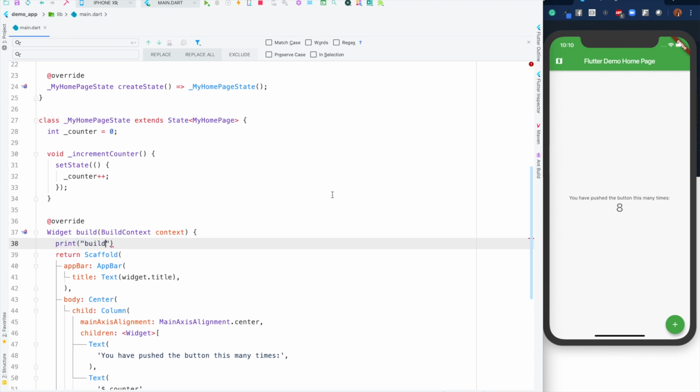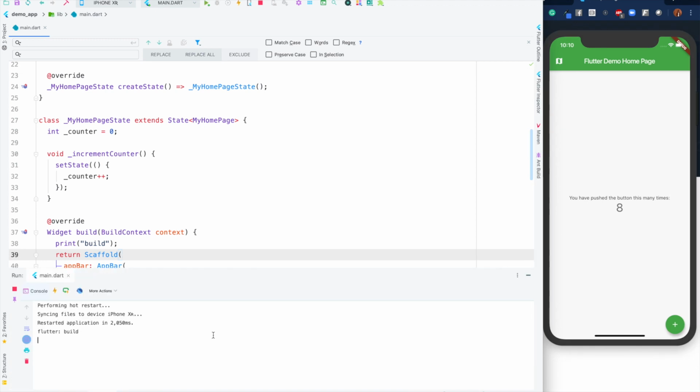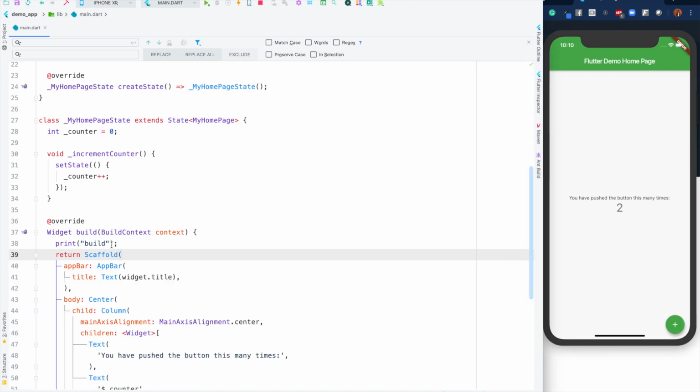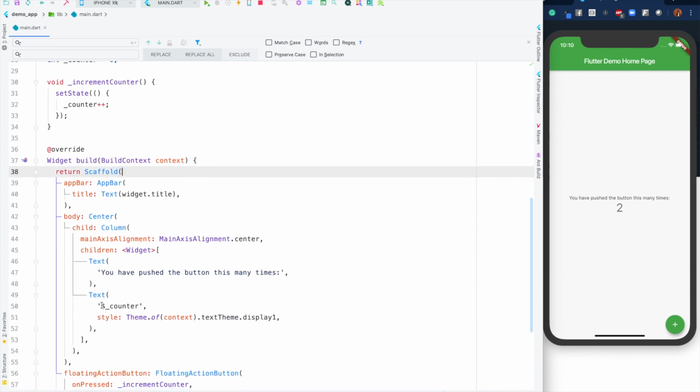I'm just writing build here. Let's see how many times this build method will be called. As you can see, 2 times already, then again it called, then again, every time it is getting called. Whenever this build method is invoked again and again, it basically changes the value of this second text. It has a text value counter, and this is just a theme of that. This counter gets updated every time.